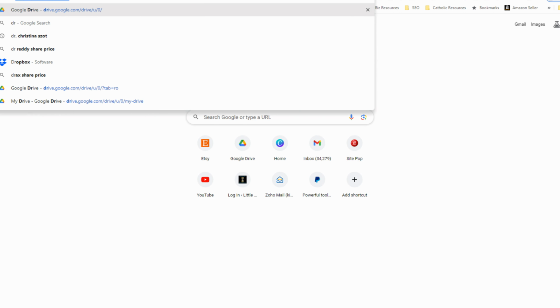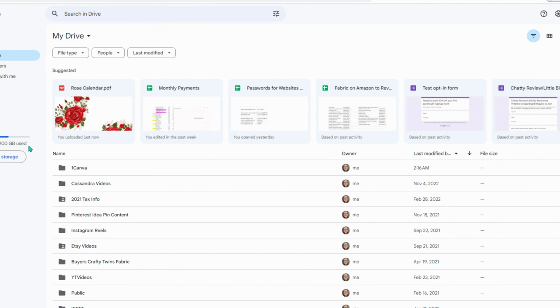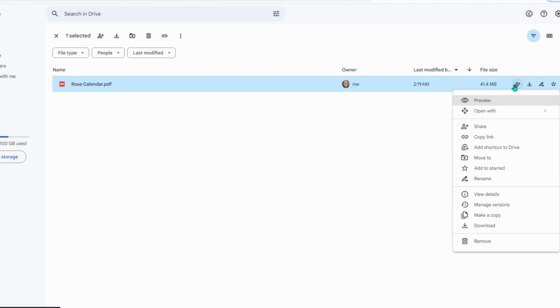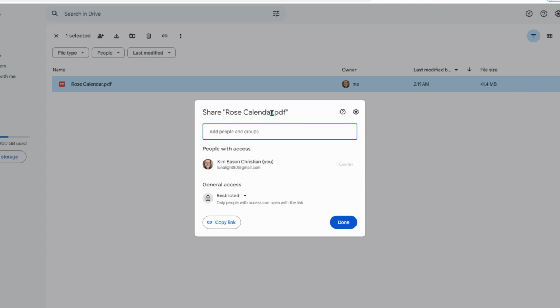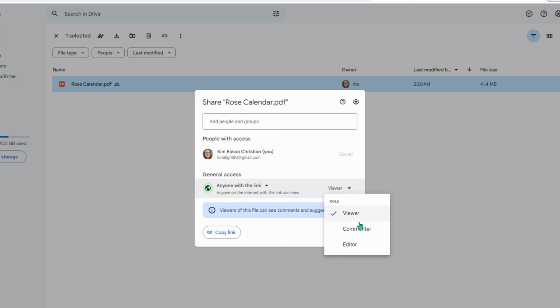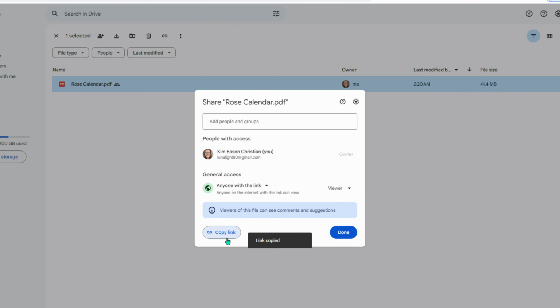I can go into Drive, and I can go into my folder, and I can say copy link. And actually what I want to do first is I want to say Rose calendar, and I'm going to say, instead of restricted, I'm going to say anyone with the link. And you can put their viewer, commenter, or editor. They can just be a viewer. Viewers of this file can see comments and suggestions. So if you don't have to have comments on there. And then you can just say copy the link and then say done.